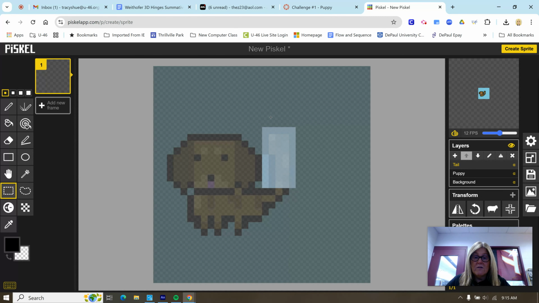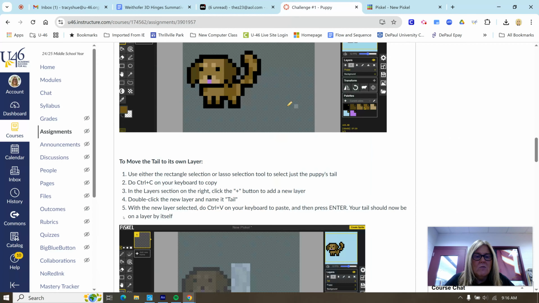Do control, and notice this blue is still here on your drawing canvas. Control V will paste. You're not done yet. After you Control V, hit your enter key, and now you can see your tail is actually on this new layer. It's the tail layer, okay? So I'm going to go back. We just did this step to move the tail to its own layer, okay?